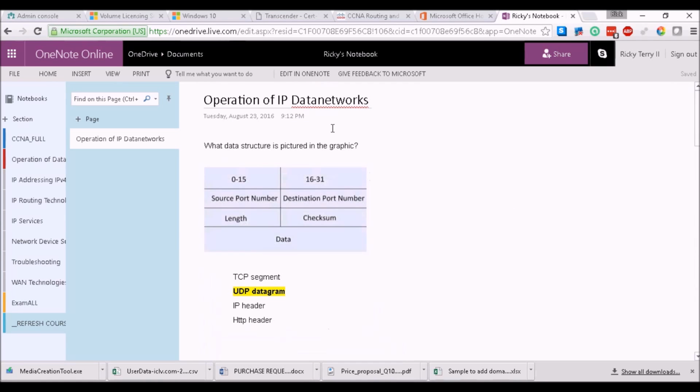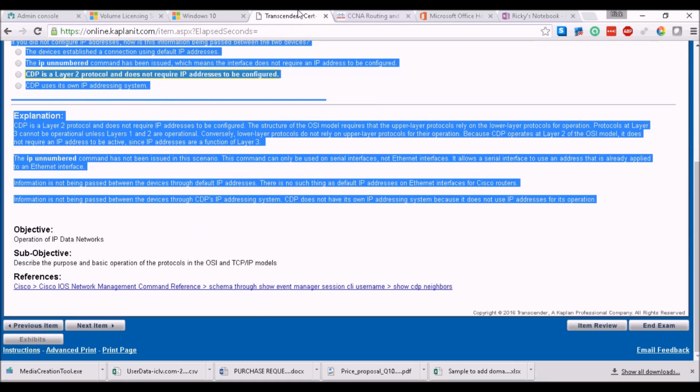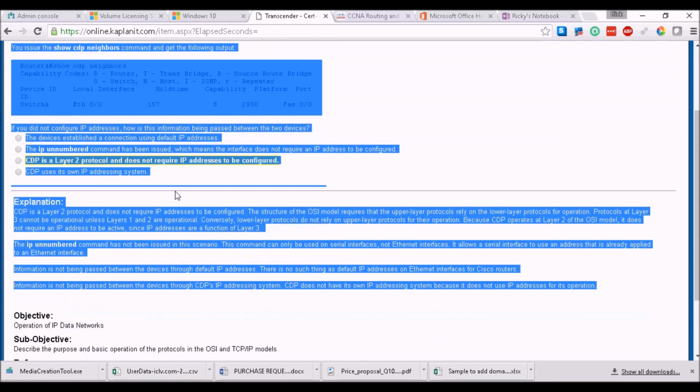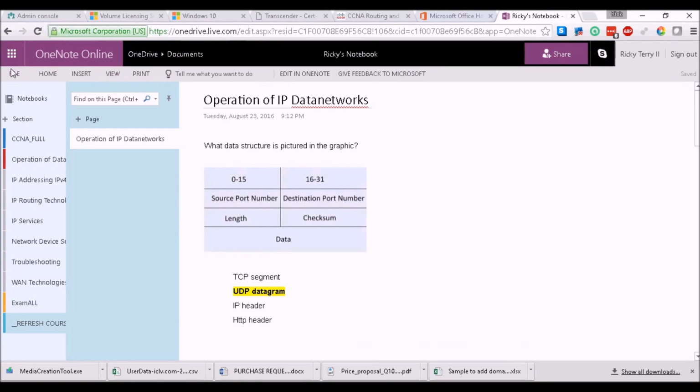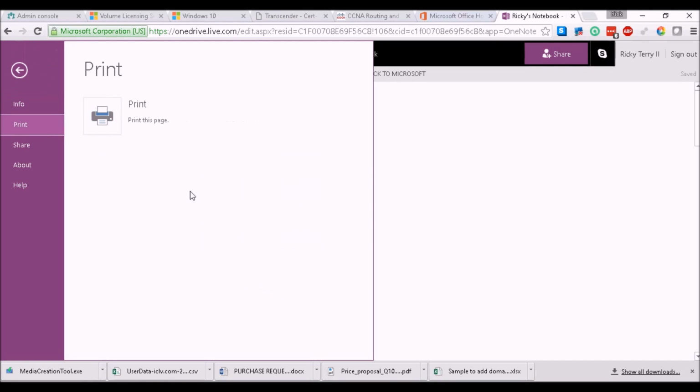It's just the best way to do it. And I just rinse and repeat. Really, I just stick here in Transcender. And then when you're done going through all 48, it's a little time consuming. It's worth it though, because then you can restudy it, reprint it. Because once I'm done, then I print this out. I go file, print, bam.